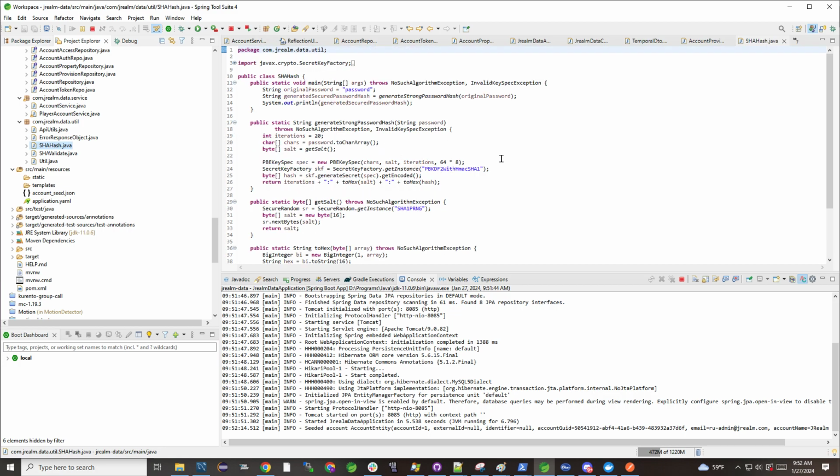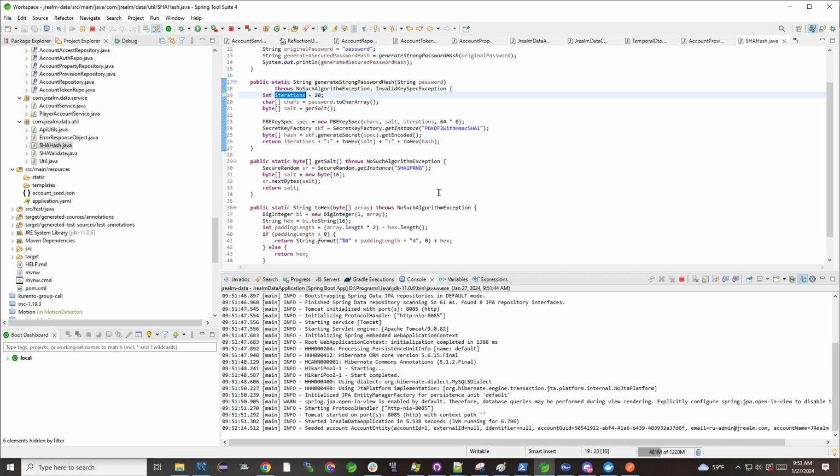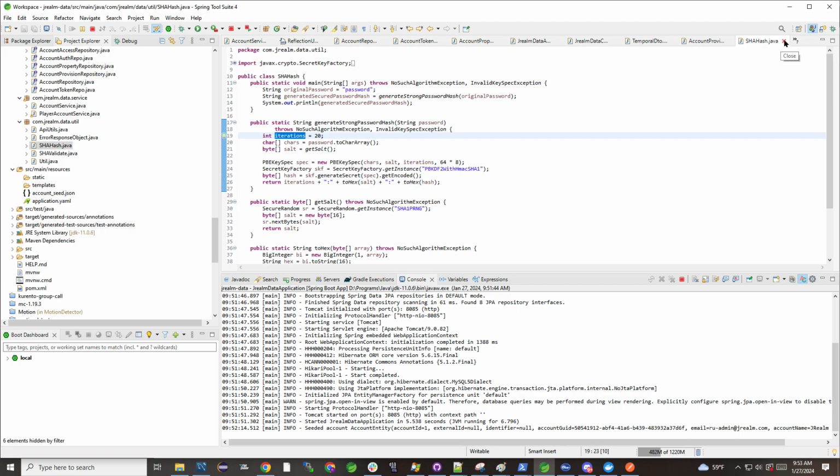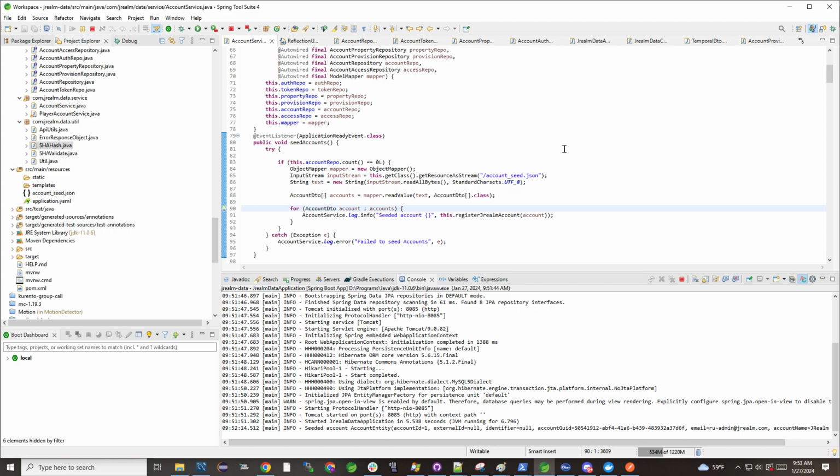Yeah, PBKDF2 with HMAC SHA-1, 20 iterations. So very strong hashing with a salt and all that good stuff. So you would have a very hard time cracking that password.